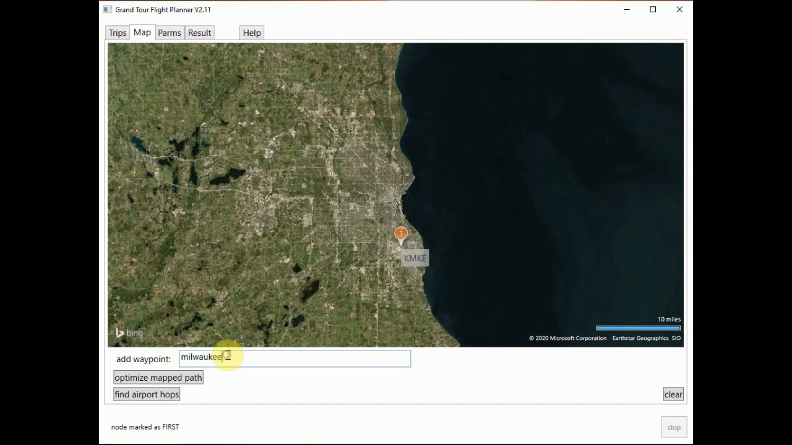Now, we can use a similar technique to find San Francisco, but I happen to know the airport in San Francisco, its code is KSFO.